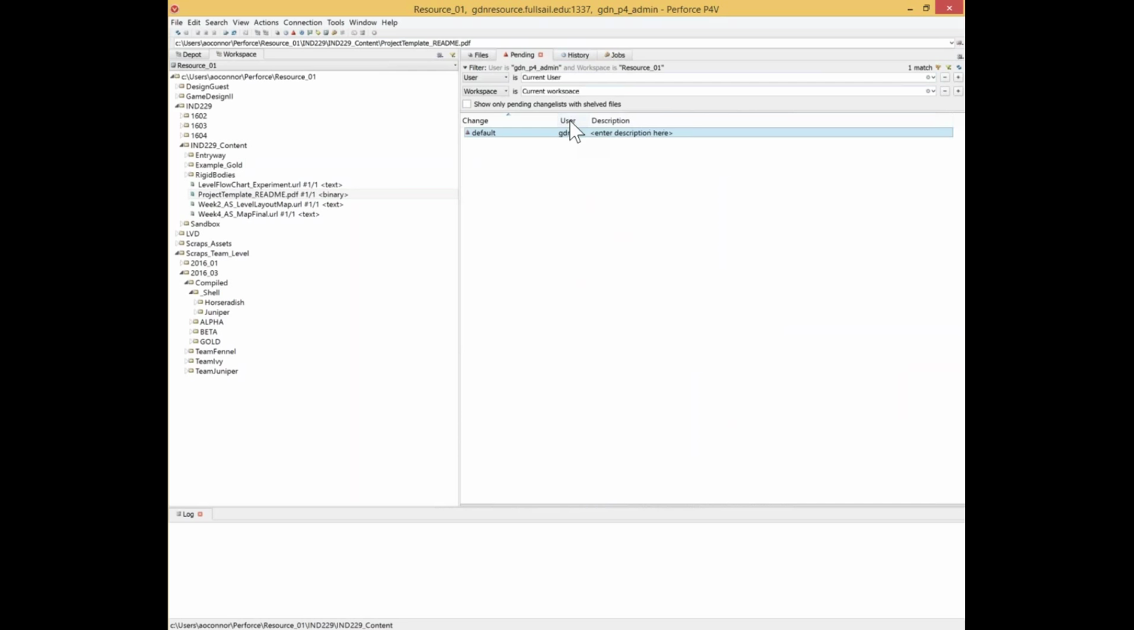So what a change list is, anybody know what a change list is? That's along the right. It's a running log of, okay, so-and-so checked it out. That's more of the history of the file.